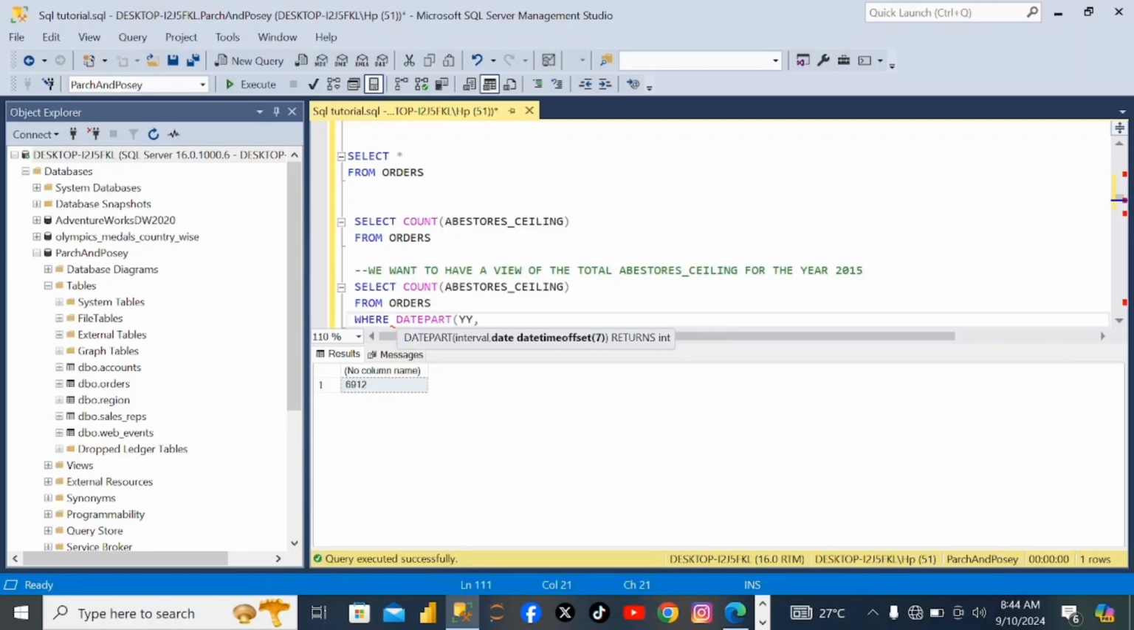Yeah, because we're interested in the year 2015. Okay, so now we say select asbestos ceiling from which table? Orders table where date part, which is the year. We are interested in the total quantity of asbestos ceiling for the year 2015. So this is the condition: date part, year occurred is equal to 2015.